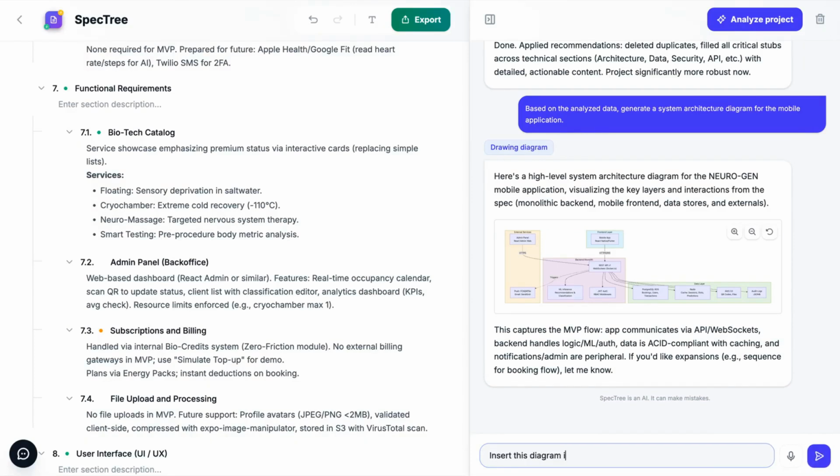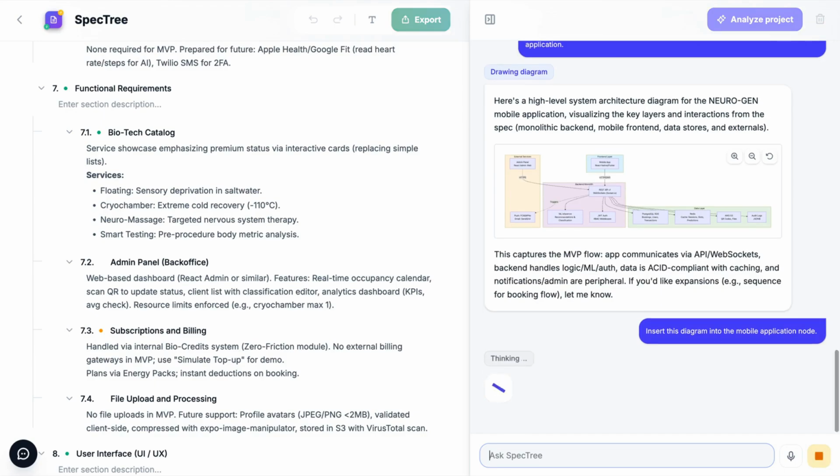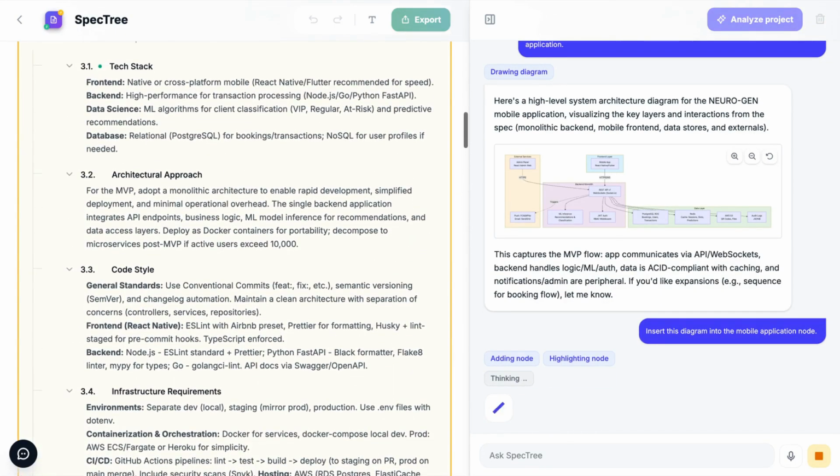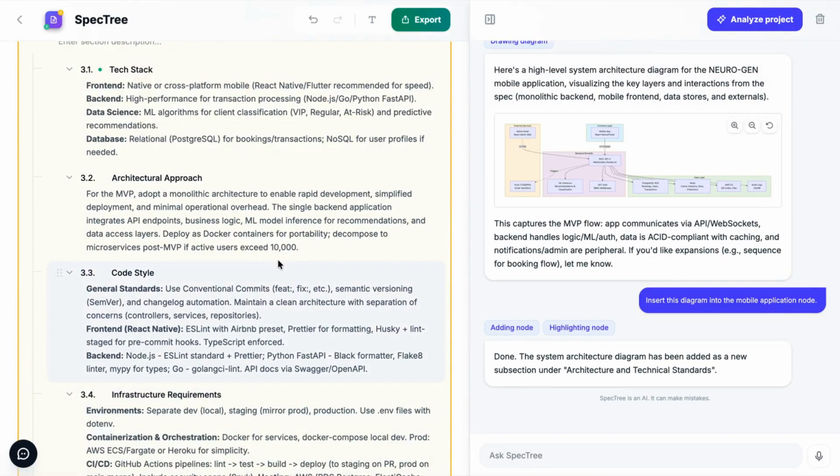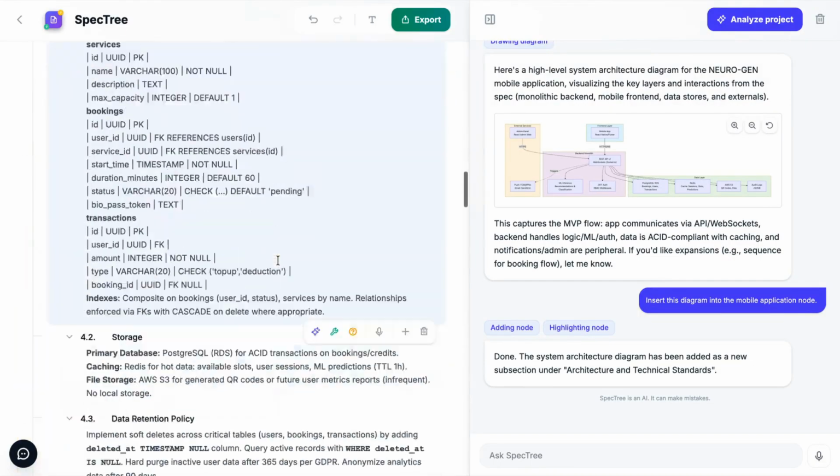Now watch this. I'm typing "insert this diagram into the mobile application node." With just one command, SpecTree takes that visual architecture and embeds it exactly where I need it. Let's find our new diagram.